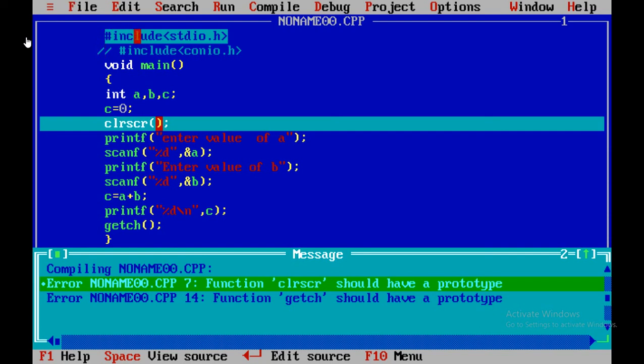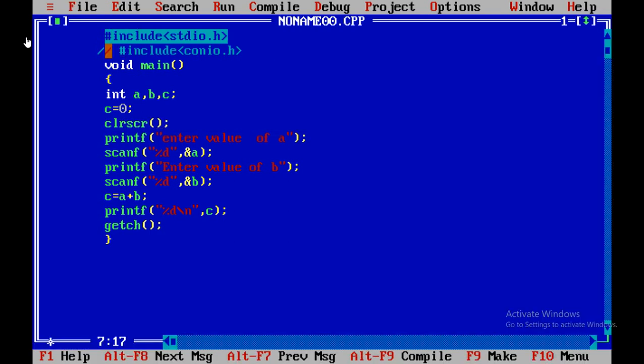That is why we need to use conio.h. Clrscr and getch both belong to conio.h, and if you are not using conio.h, you are not able to access clrscr and getch. That means you cannot clear your screen or hold your screen with getch. So basically getch and clrscr belong to conio.h.